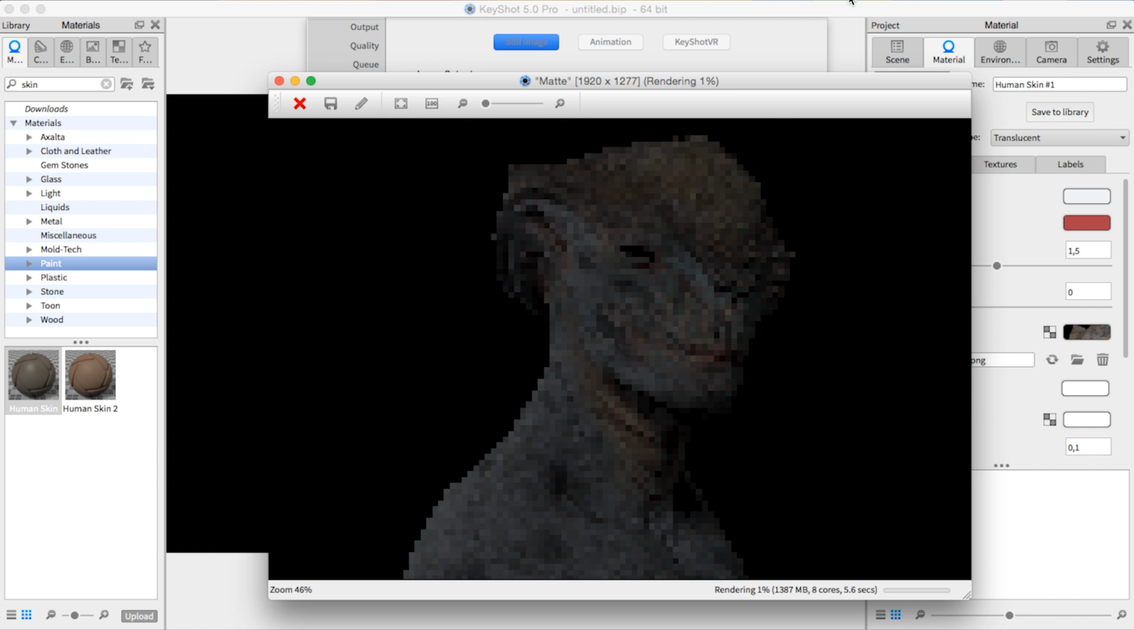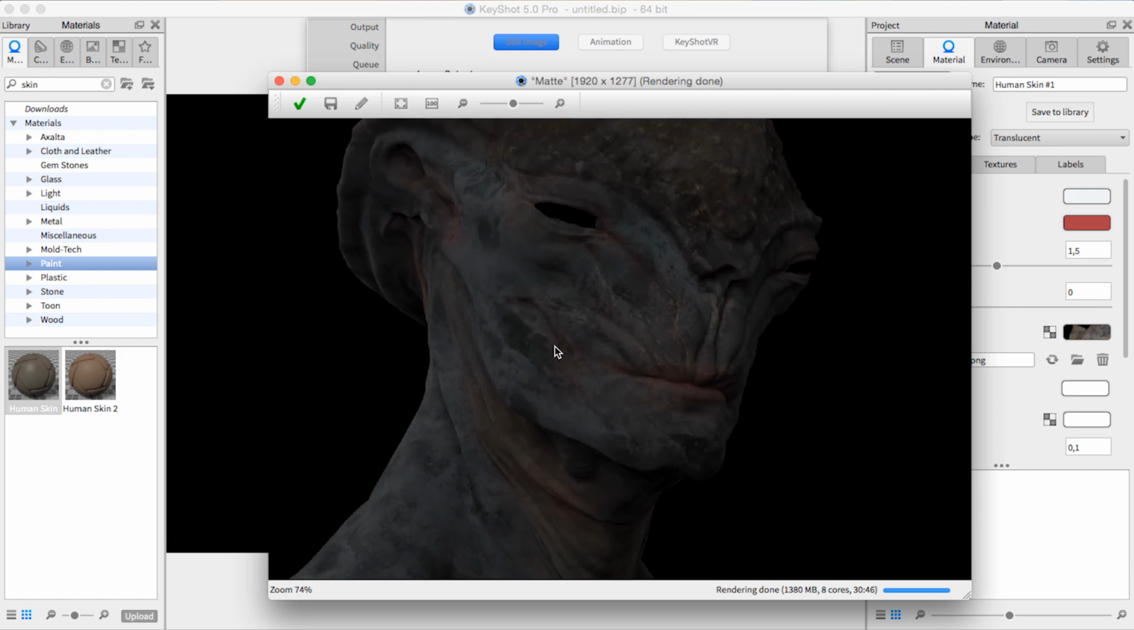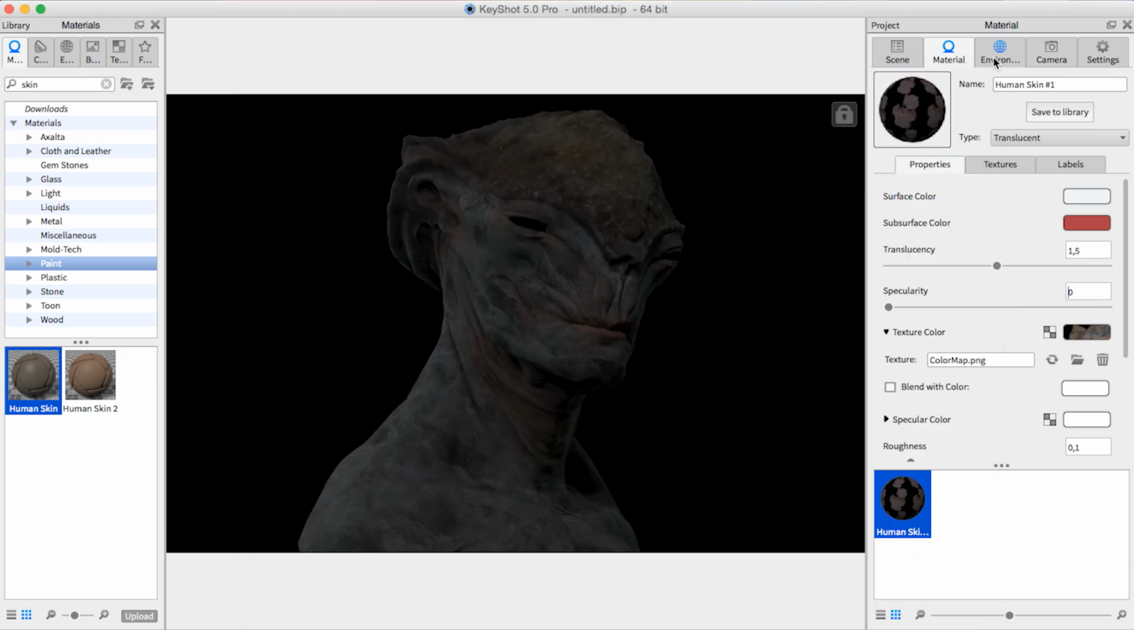Alright, we're out of time for now, so stay tuned for the next part of this video where we're going to grab these passes and head into Photoshop for the final compositing.